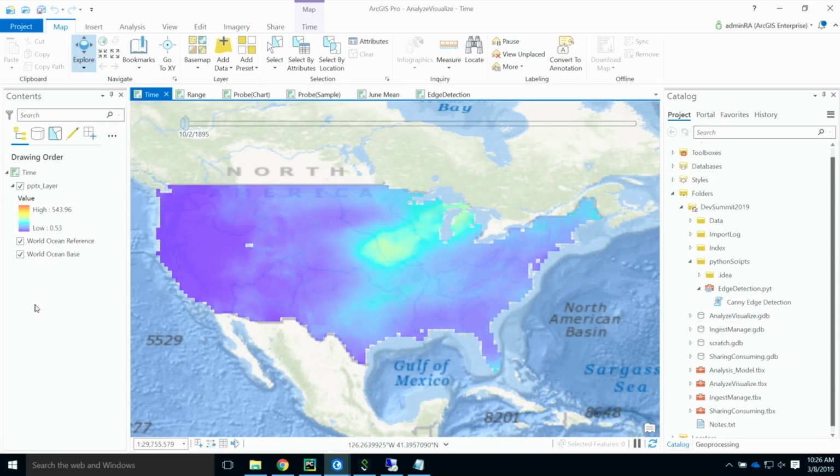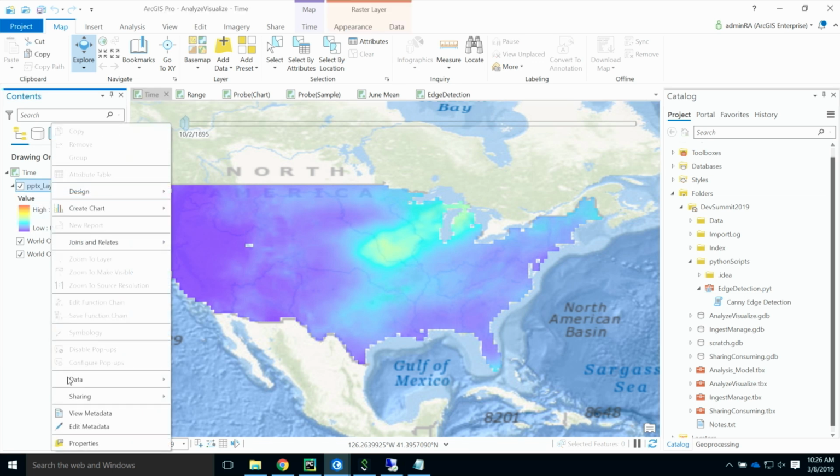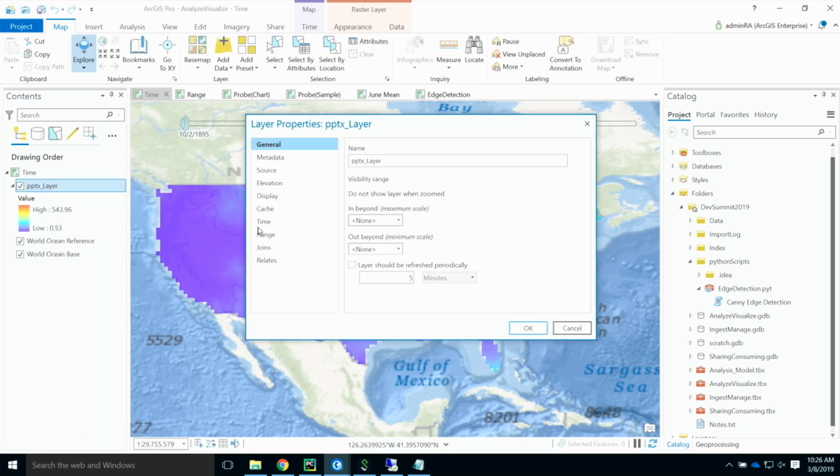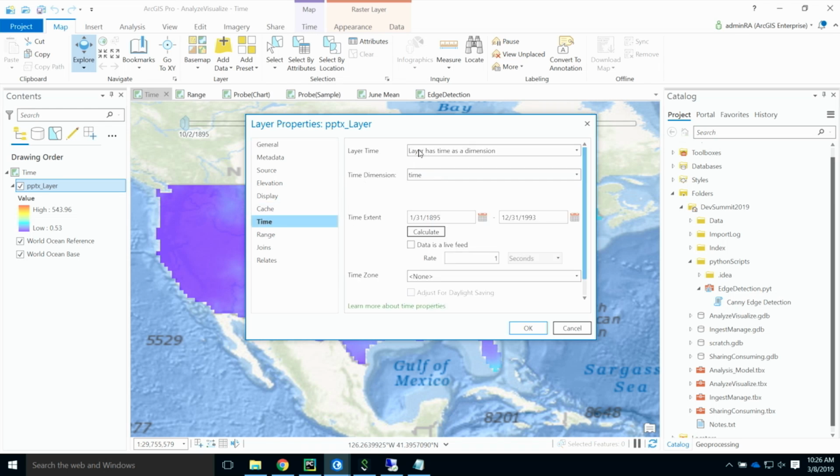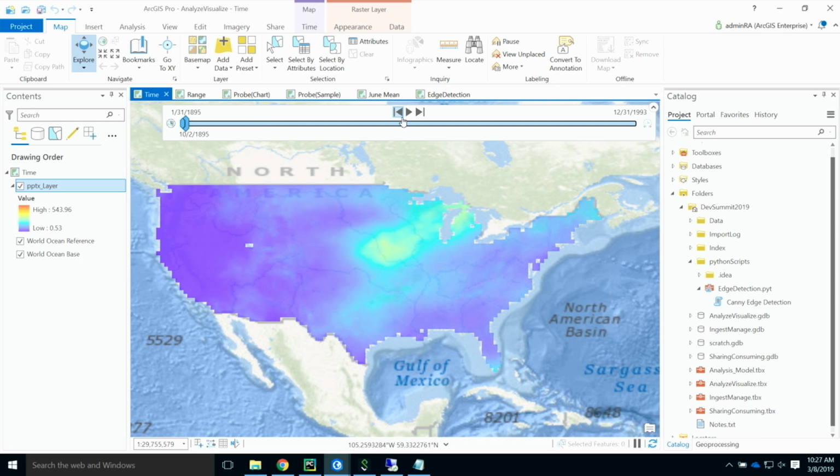Cool. Thanks, Norman. Now let's see how we can visualize and analyze within ArcGIS Pro. So I have this 100-year precipitation data of the United States, and I want to look at how the precipitation changed over time. To do that, I'll enable the time slider. From properties, I'll go to time, and I'll set that this layer has time as a dimension. That is set as my layer time, and time is specified as the time dimension. So that enables my time slider.